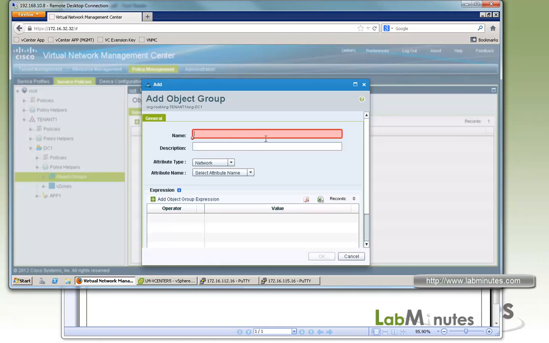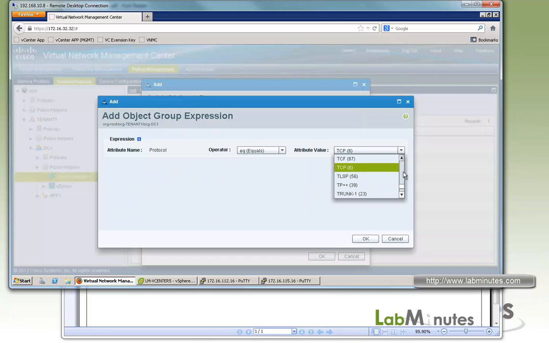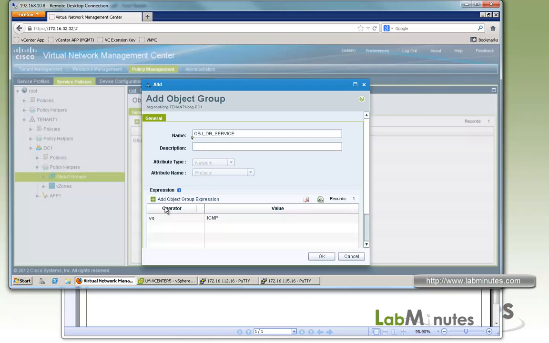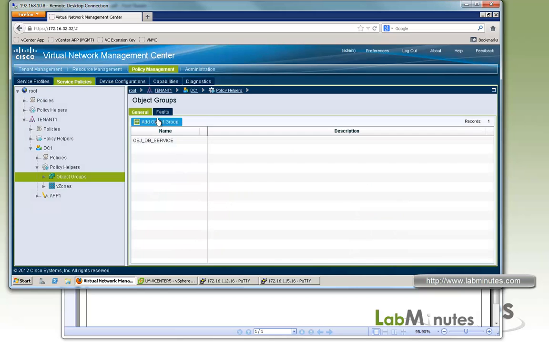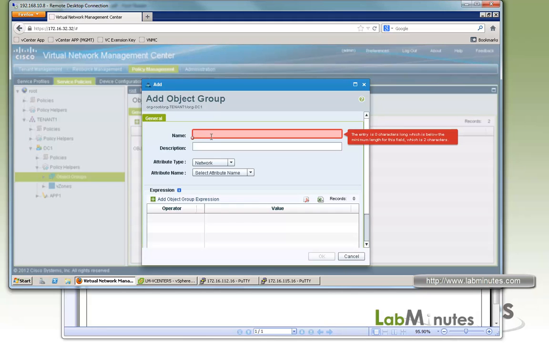So we'll click add object group, and let's call this OBJ DB service, and the attribute type is going to be network, and the attribute name is protocol. And to add ICMP, we know it's protocol number 1, and I believe these are in alphabetical order as well, so let's look for ICMP here. We'll click OK.